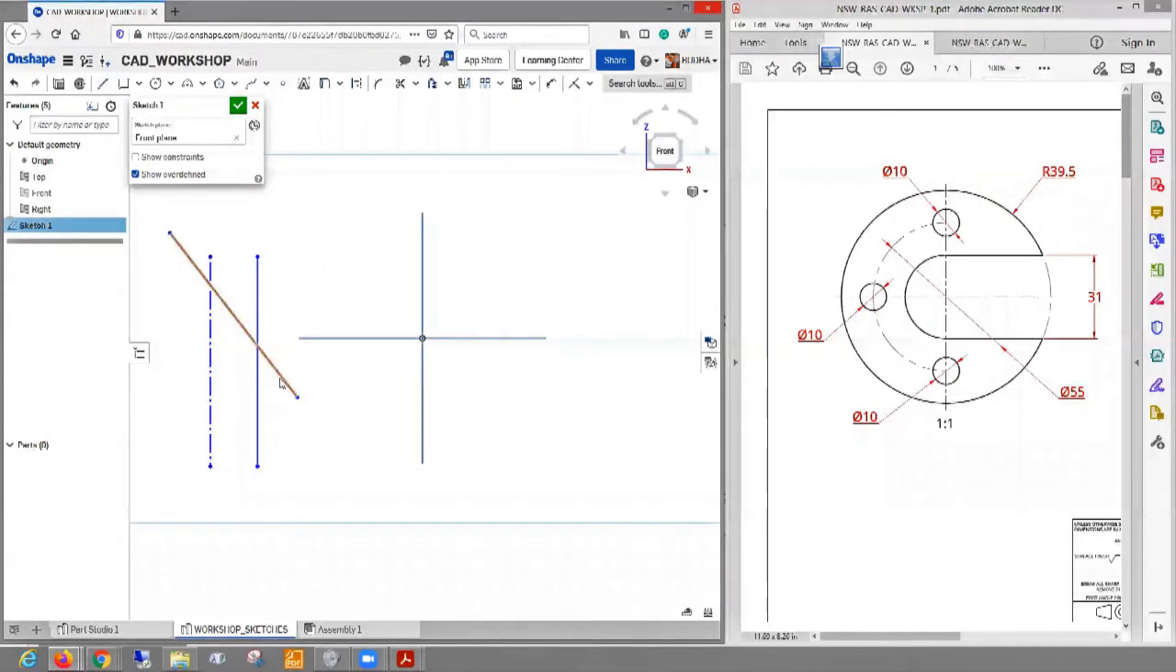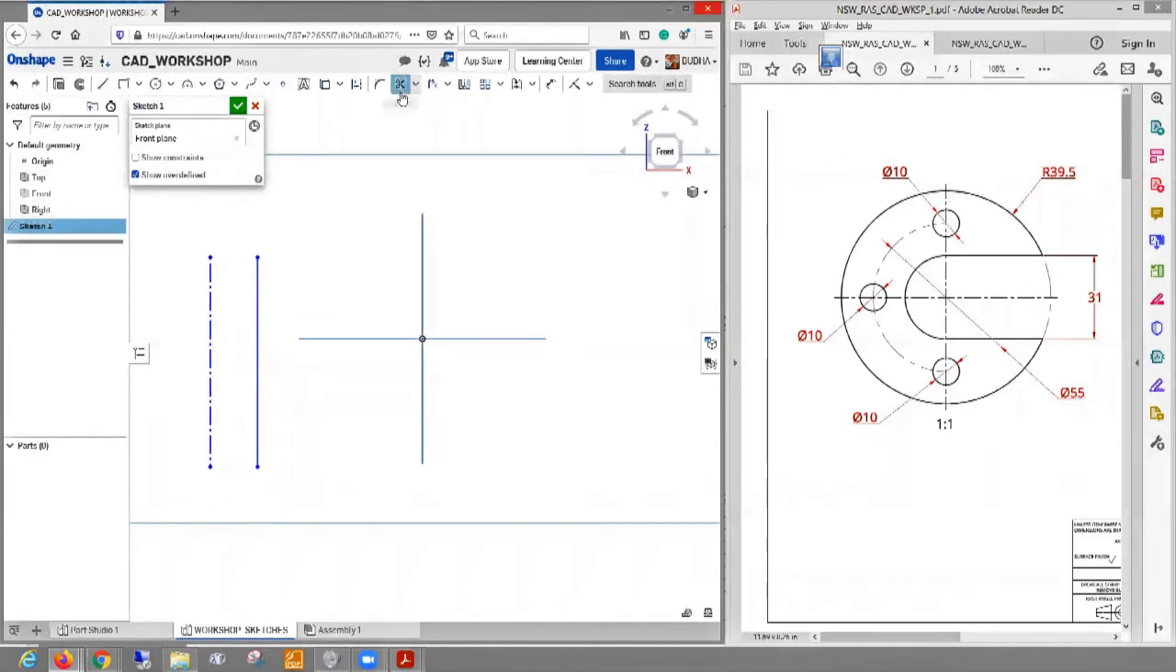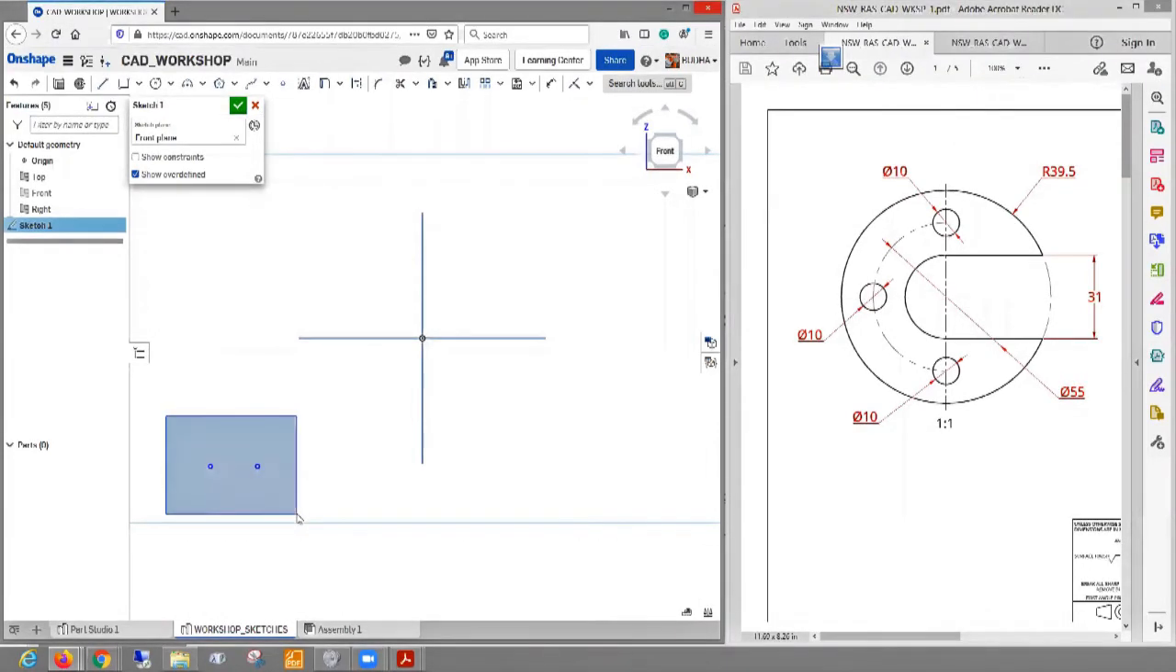Now, how to delete lines? If you click on this line and click on the delete button on your keyboard, you will have the option of deleting it. You can also use this scissor icon. If you click on that, it says trim. It is also going to delete it. If you want to select multiple things together, you can use your mouse and draw a box surrounding the objects, and then you can click your delete button on the keyboard.